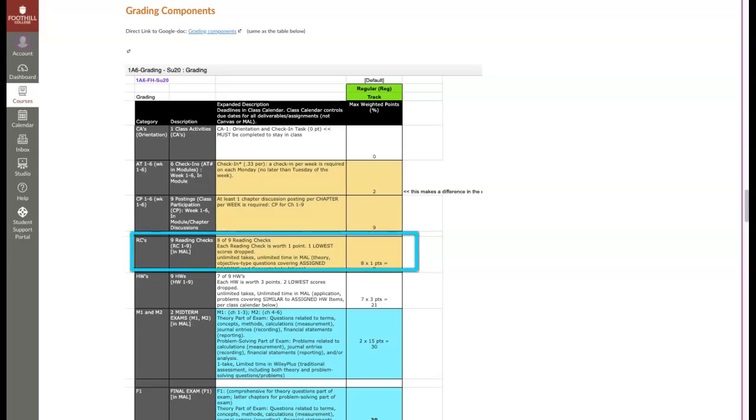Reading checks are simple quizzes to check that you have done a minimum amount of reading early in the week from our textbook for each chapter. Each RC is worth 1%, so the total possible for all RCs is therefore 8%, calculated as 8 reading checks that count at 1% each. Note that the lowest one reading check is automatically dropped.